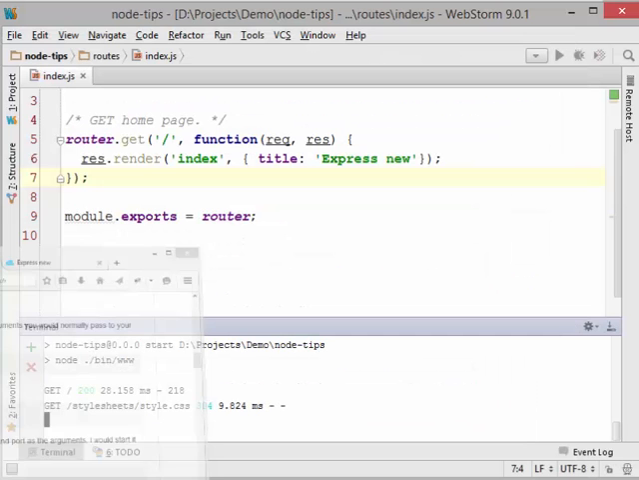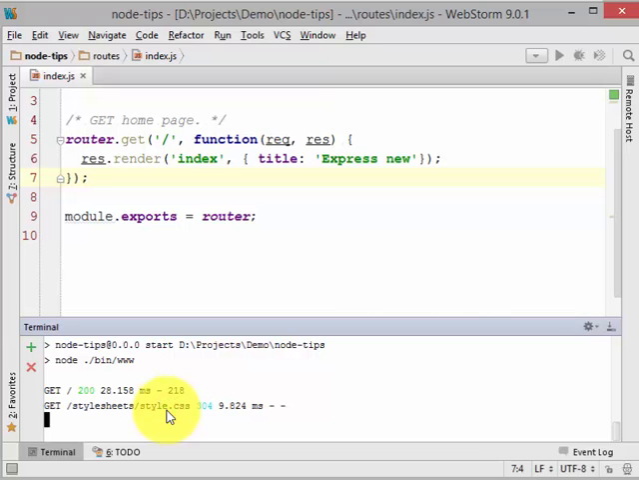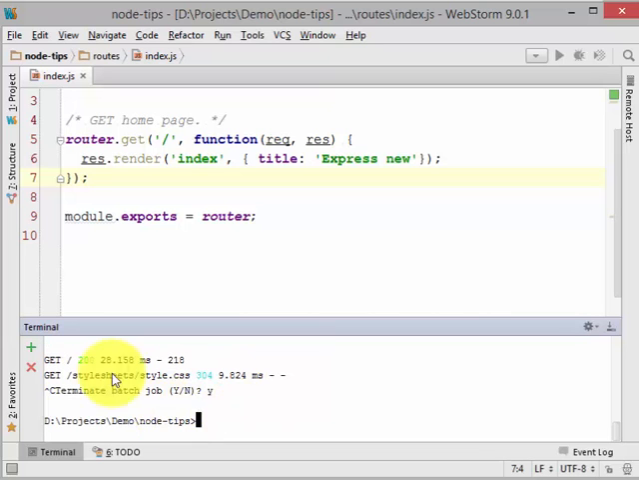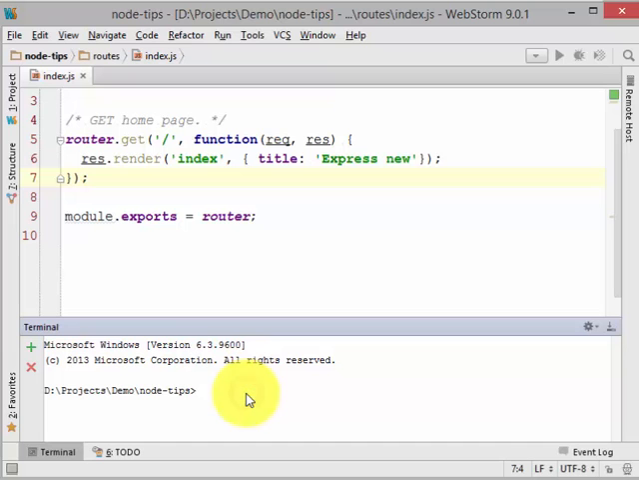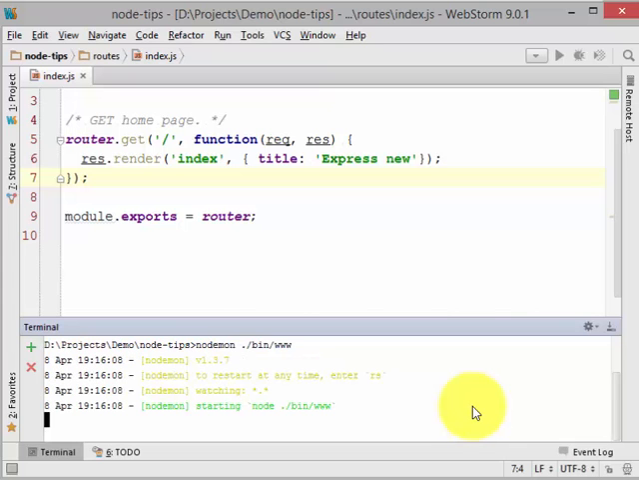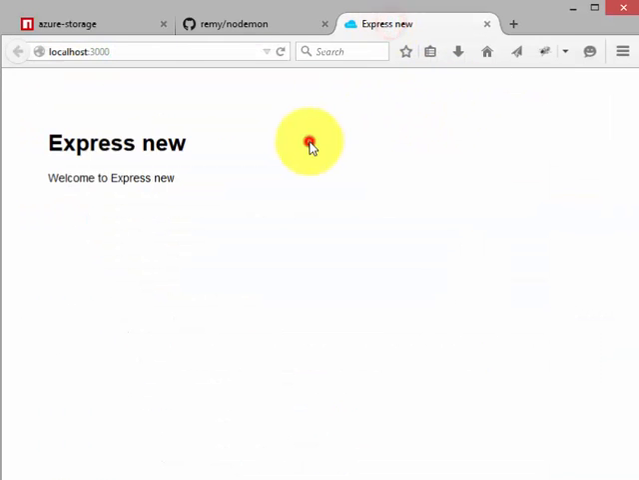So here I will terminate my process and I will even open a new terminal. nodemon bin www, because this one is my entry point for my Node.js app. Enter. Okay, so nodemon is up and running. I will open my browser, hit F5 here. So now I have express new.